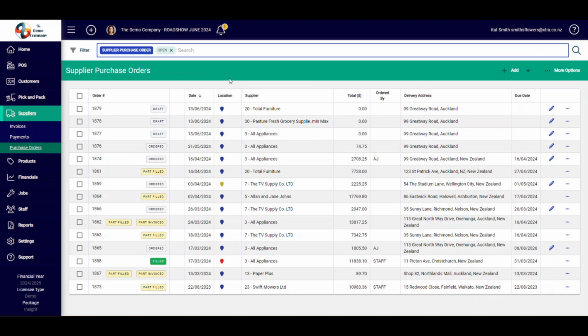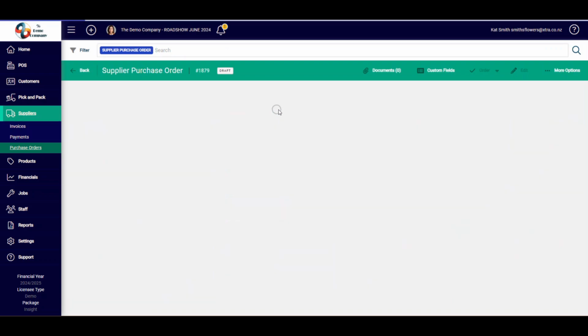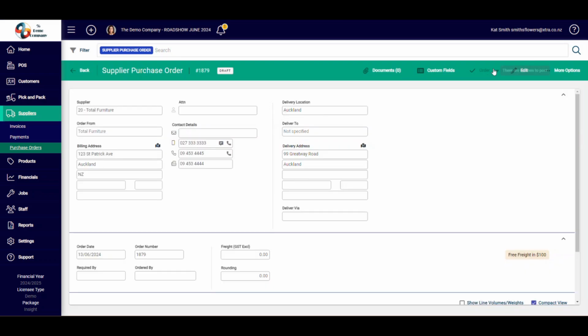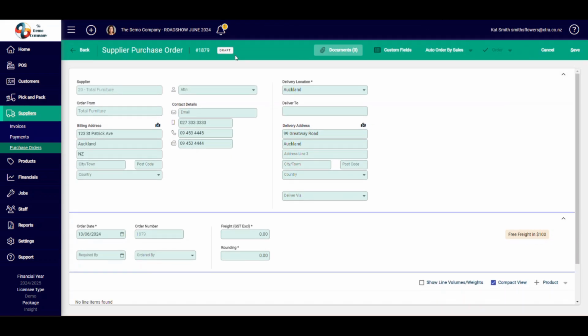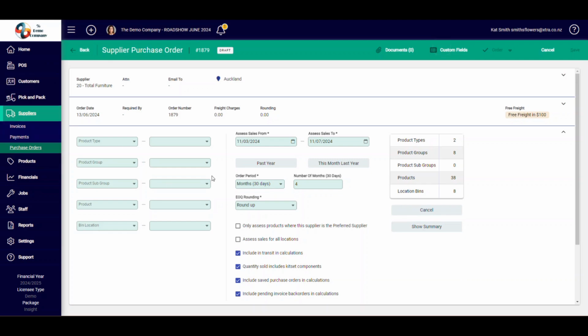Supplier purchase orders are available, and I'll just focus on a few of the changes that have been made as we've developed these. The auto ordering has had a full review. You can see here I've got a prepared supplier purchase order, and I can choose here to either auto order by min-max or by sales, and I'd be prompted to do that as I started the purchase order if the supplier had those set.